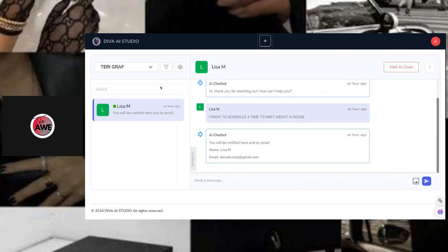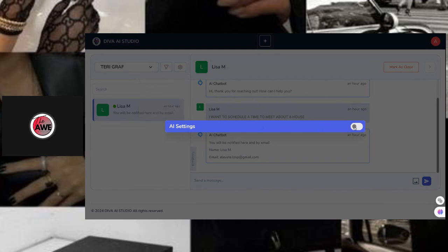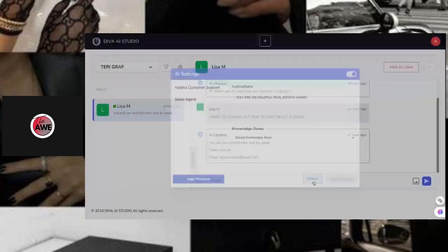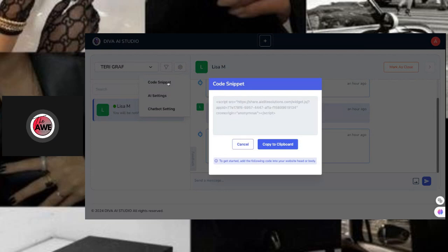But if you want to change the settings, you just go into the settings of that bot and you can alter settings for that bot, okay? So maybe you want it to be a helpful customer agent. That's based on knowledge. You need to put in the instructions what you want that bot to do. Is it a sales agent, right? You can add a different persona, title it, okay, and put that there, whatever, all right? So code snippet is what you need to add to the sites that you make.